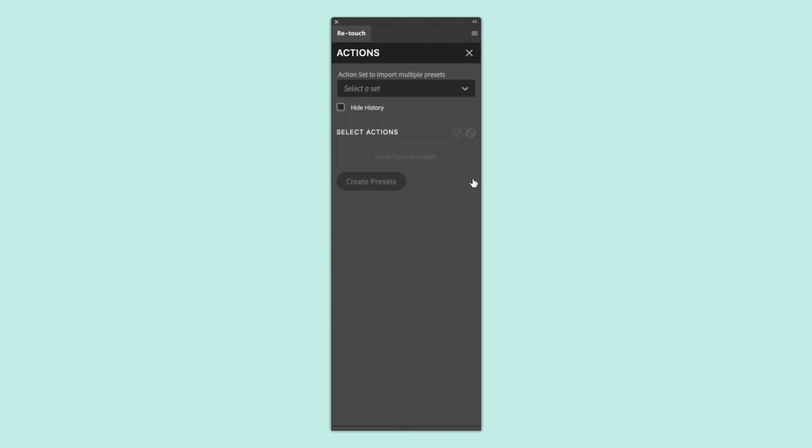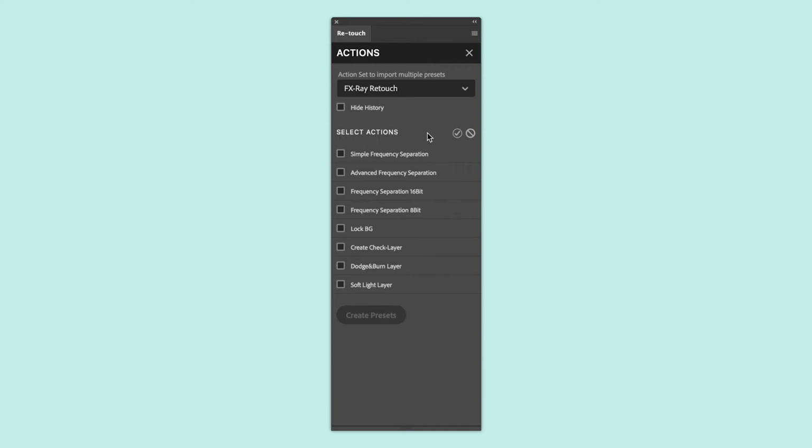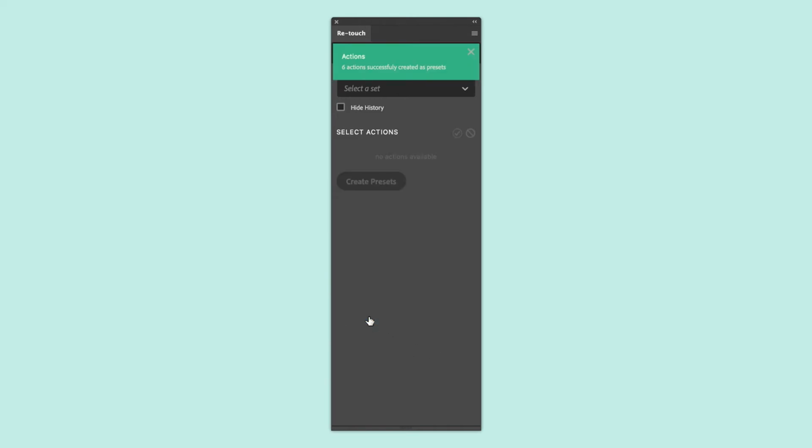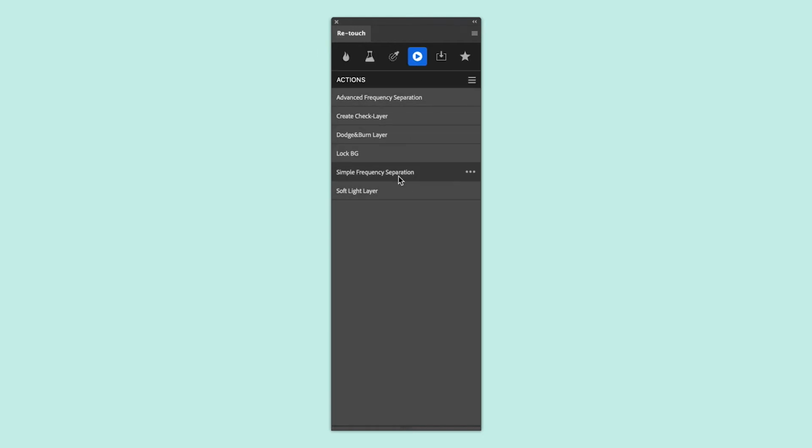So if you click on this button here, you get to configurations where you can select a whole set. And let's just say we want to import all of those actions. So we have those 2 icons to either deselect or select everything. Let's just say except this one and this one, and then create presets. It says 6 actions successfully created. So when I go back to the actions, we now have those 6 presets imported. And that's how you can integrate your very own actions into the Retouch plugin.